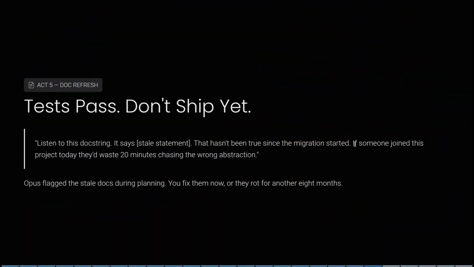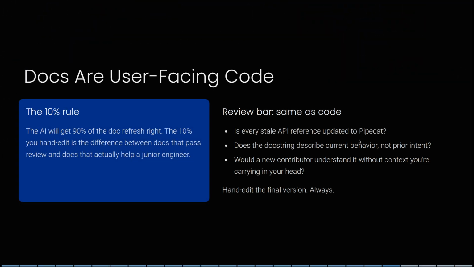But over here on our screen for presentation, we're going to end this, getting into the end screens here. So the docs are user facing code, right? This is your 10% rule. The AI will get 90% of the doc refresh right. The 10% you hand edit is the difference between docs that pass review and docs that actually help a junior engineer, right? So if you're going to onboard somebody, especially in the state of AI today, you need to make sure you have this done correctly.